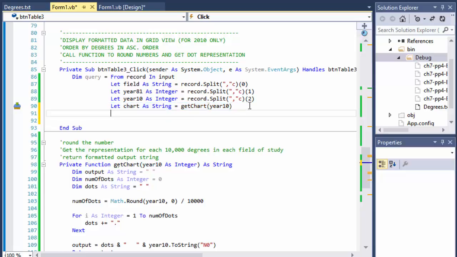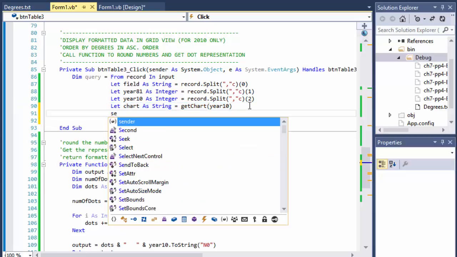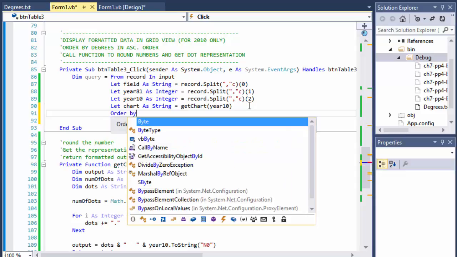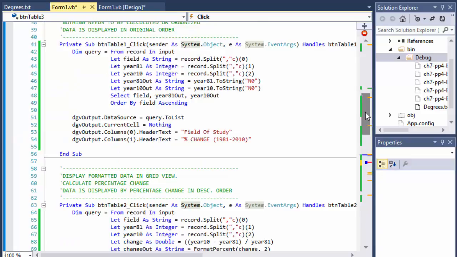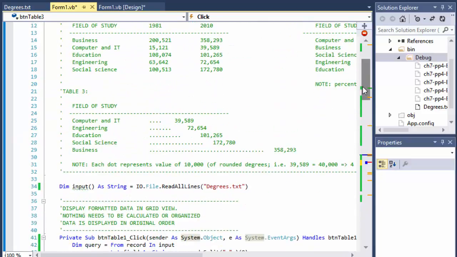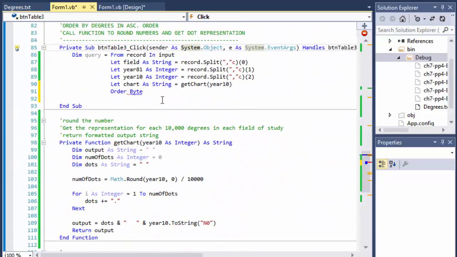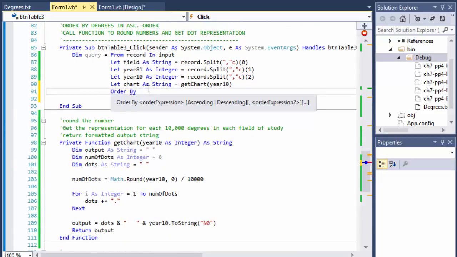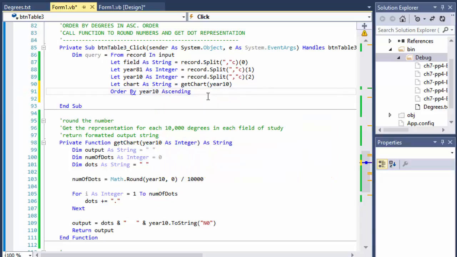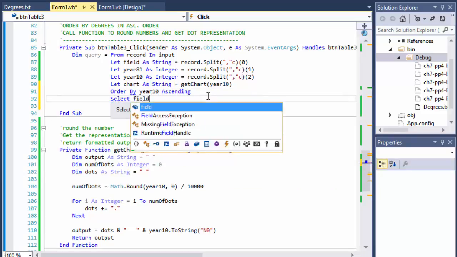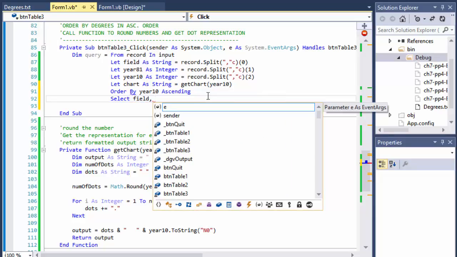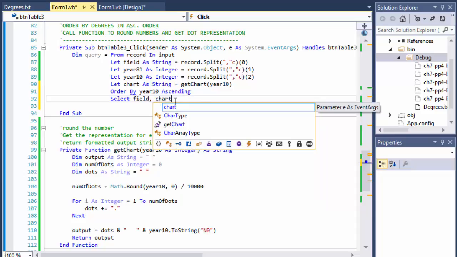We have the chart that can be returned. So all we need now is just to select. Well, actually, before we do that, let's order by, because we're supposed to do it from the highest percentage, from the highest. Or was it from the lowest? Let me see. Actually, yeah, from the lowest to the highest, so ascending. Order by the year 10 ascending. Again, it's not necessary to type ascending, but this is quite explicit so we can see it. And we will select the field, and we will not return the chart. We want to display the chart.